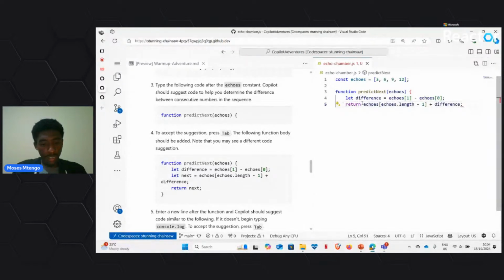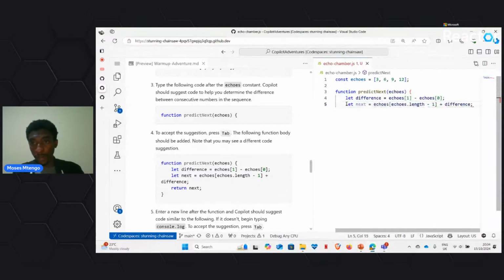So I'll say let next equals to that. So basically the computation that is going to be done within this part, the answer is going to be stored within next, and then I'm going to return next. Yeah, and I'll close my function. And as you can see, GitHub Copilot has been able to assist us in coming up with something similar to what we want.